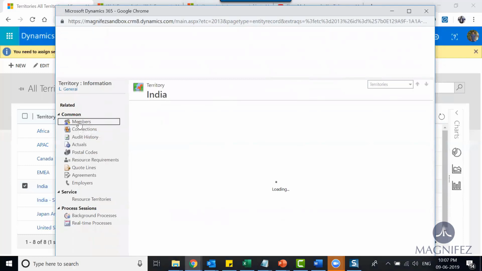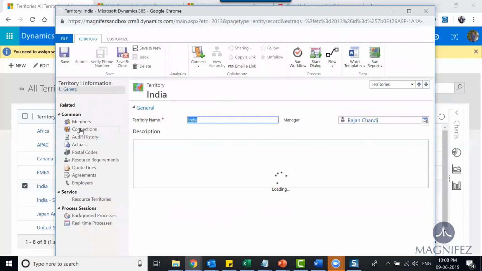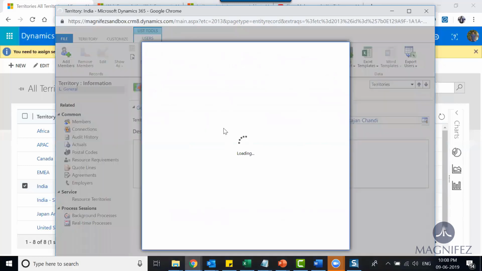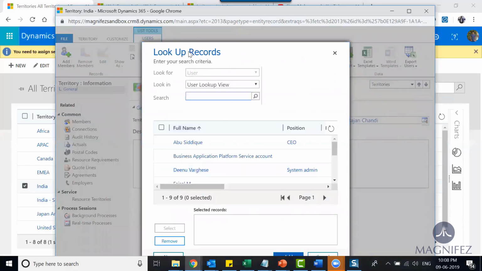And then you can just connect all the salespeople to this particular territory. I can see here you can add members, and then I will be able to access the list of users, and then I can add them: select them and click add. Those users will be added to this territory.